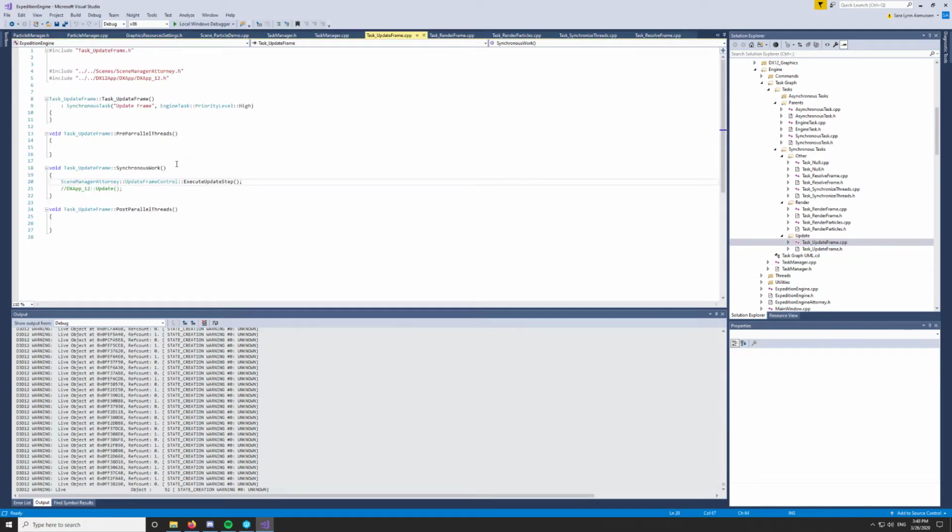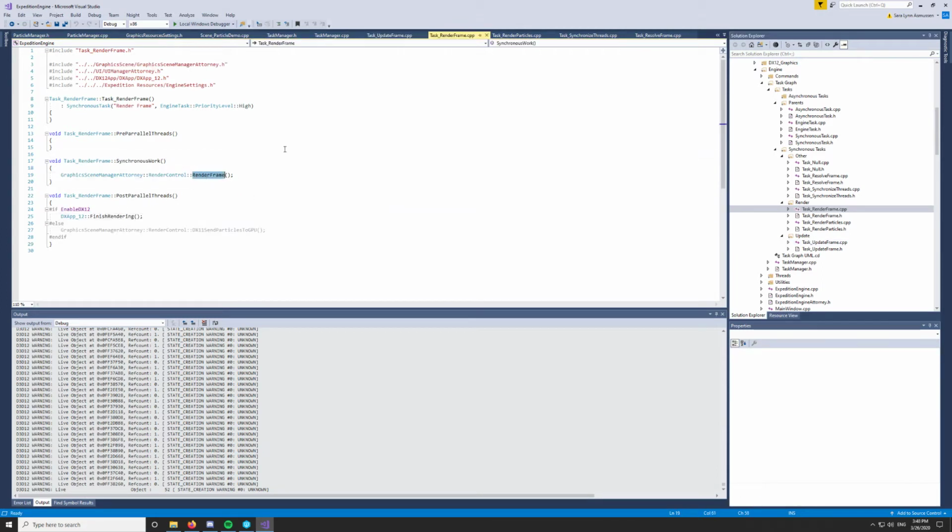Update frame does exactly what it sounds like. It just executes the update step on the current scene. Render frame will call render on the current graphics scene. And then once it's done, it does some extra work afterwards. For DX12, this involves the command queue pushing. For DX11, it involves sending the actual GPU data, the render particles data, to the GPU.